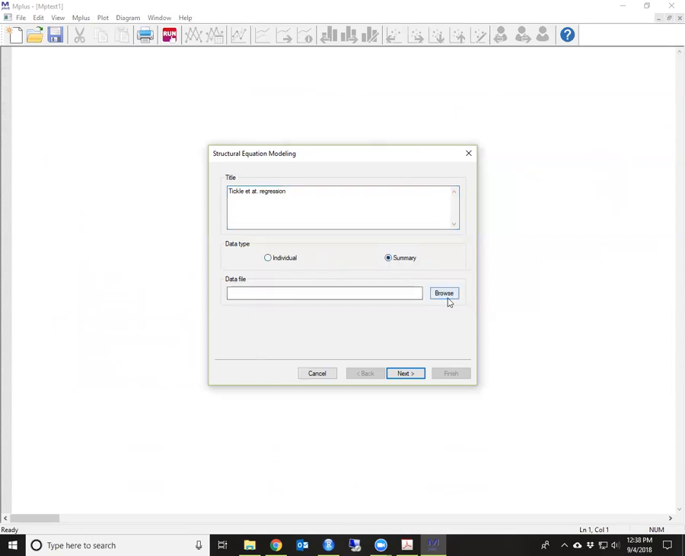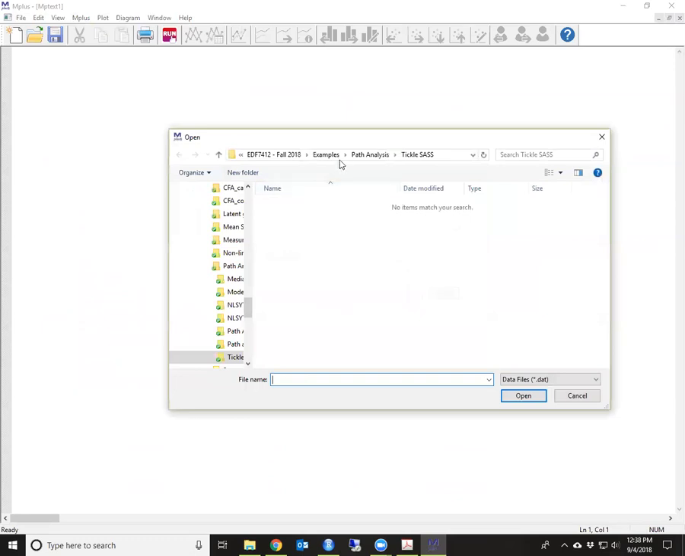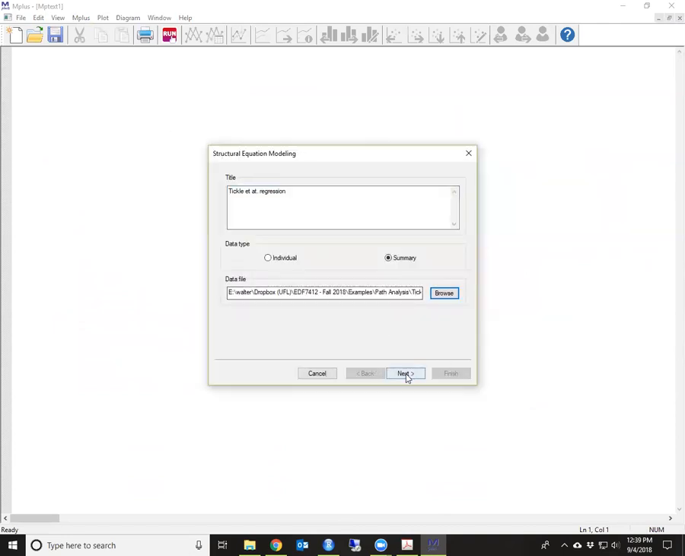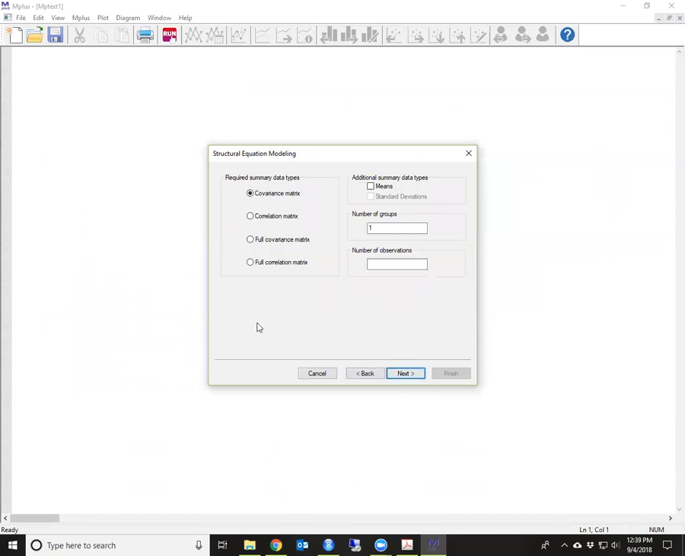And then for data file, I will select, I'm in the folder here, data types. It's asking for a .dat, but I have a .txt data file. So I will say all files and select my data file, Tico core SD matrix. So it's selected. I click on next. For the summary data types, I have correlation matrix, I have standard deviations, and I also have means.